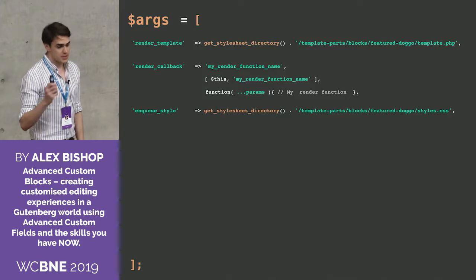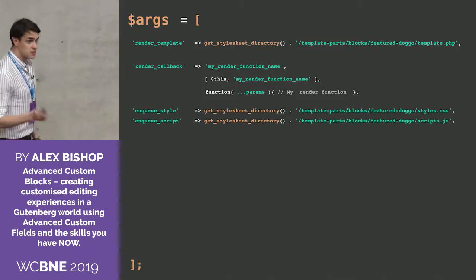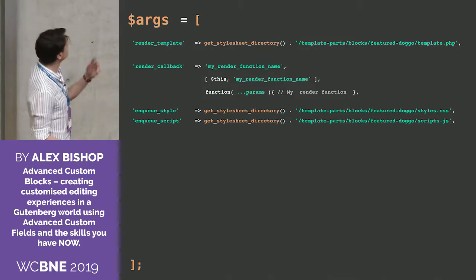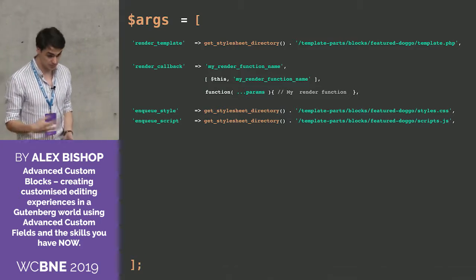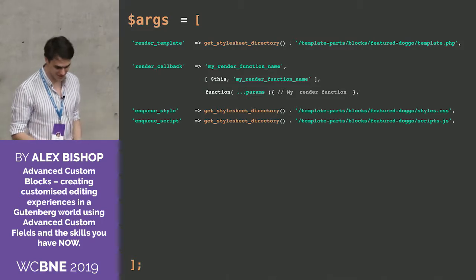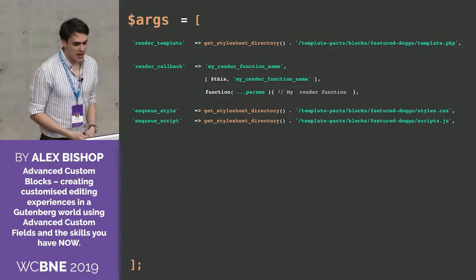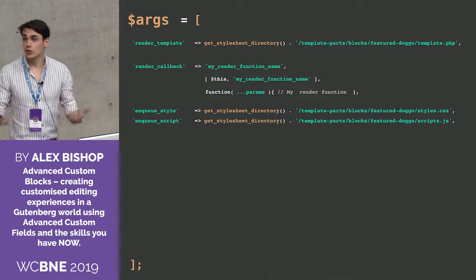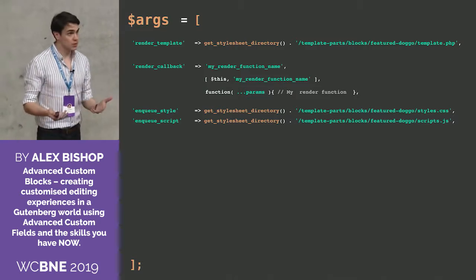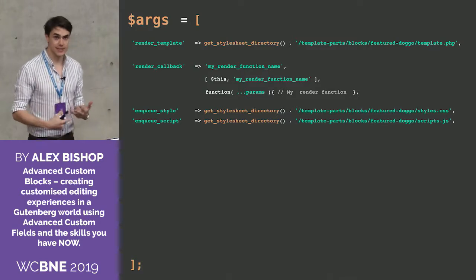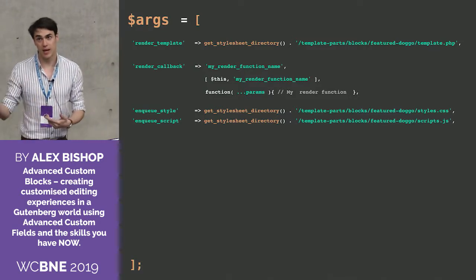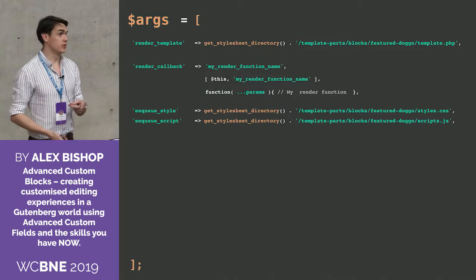Styles and scripts are very similar. So we can just pass in a style sheet or a JavaScript file. And they're both optional. You don't need to load additional styles for your block, but if you do, they'll get loaded in both the admin and on the front end, and they will do so on an as-needed basis. So if the block isn't on the page, that style sheet doesn't get loaded.